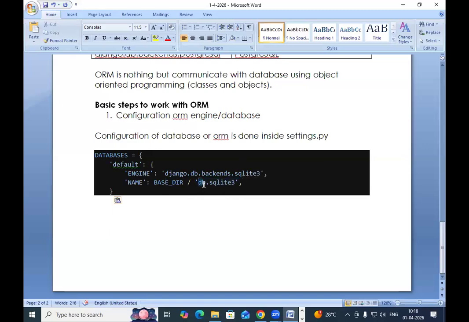What is the name of the database? db, and the extension is sqlite3. Can I give any other name? Yes, I can give any name because the database name is user defined. You just define the database name. But this database doesn't have username and password because it is file based. It is not a server.